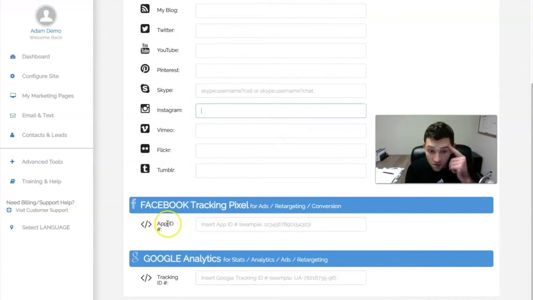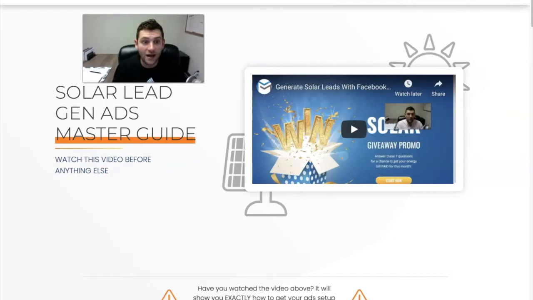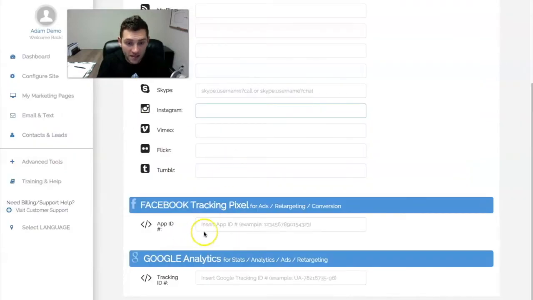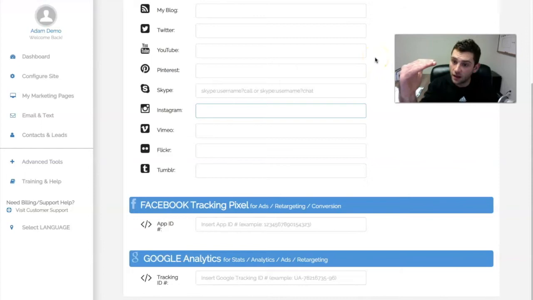The Facebook Pixel app ID, you want it if you're running ads, which more than likely you are if you got this software. That's the whole goal of it, right? You're going to put your Facebook Pixel ID in here. I'm not going to cover how to do this because in that other video, the Facebook ads video, I show you not only how to set up your Pixel, but how to grab your Facebook Pixel ID and paste it into here. So then all your pages have your pixel on it.